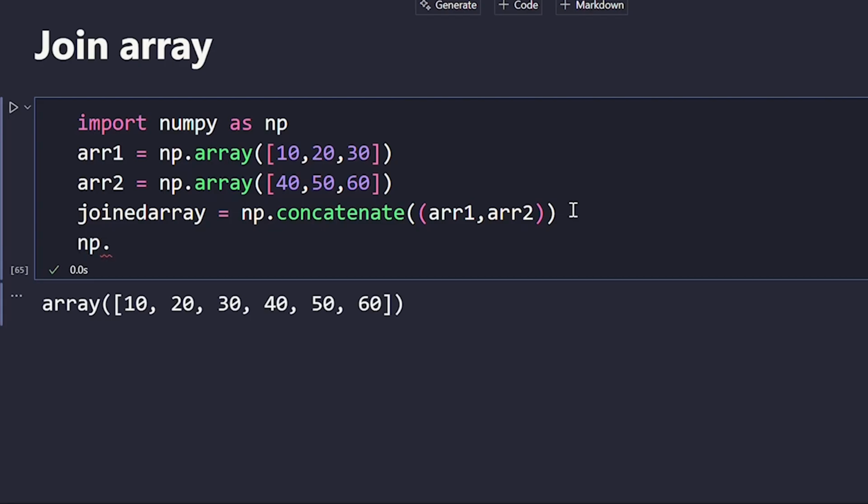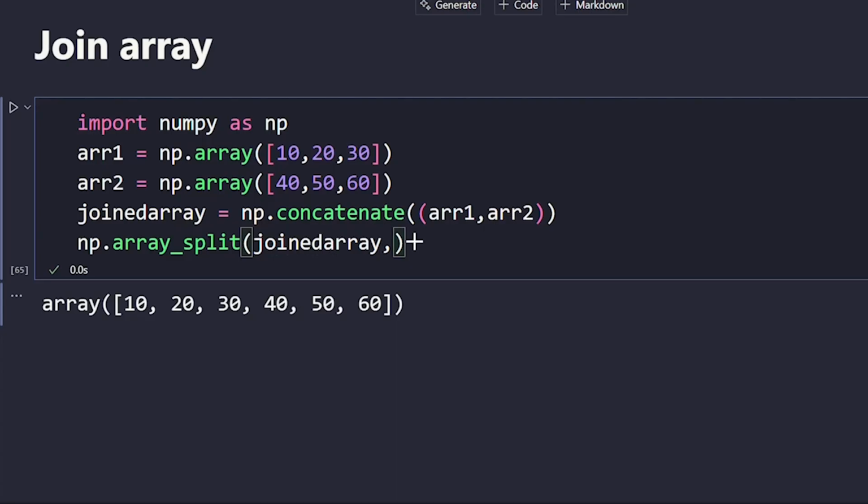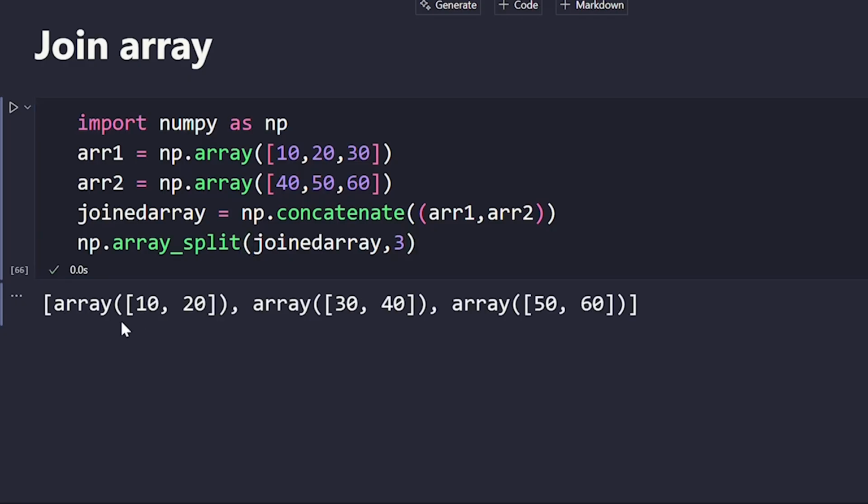And then we are going to split this joined array into 3 arrays. We use np and the function array_split. For the first argument, we pass our array, which is the joined array. The second argument is the number of arrays you want from the array you are going to split. Let's say we need 3 arrays. Then let's run this. Now you see, we created 3 arrays.